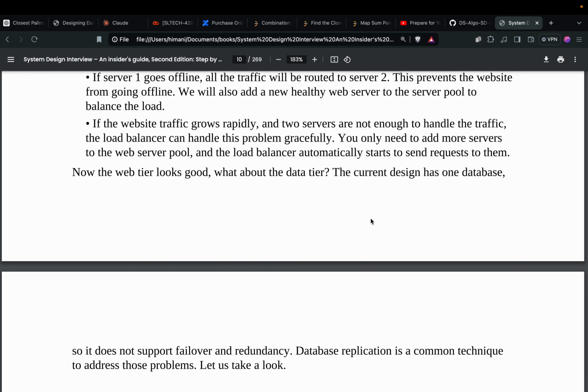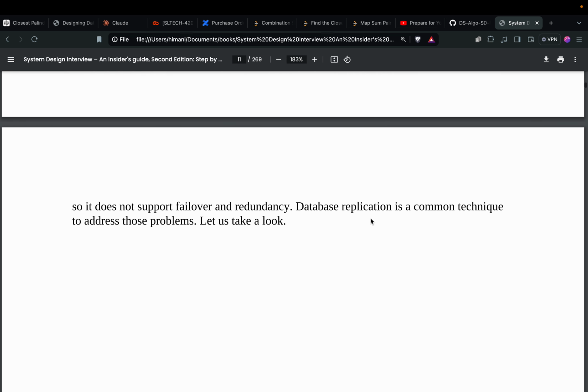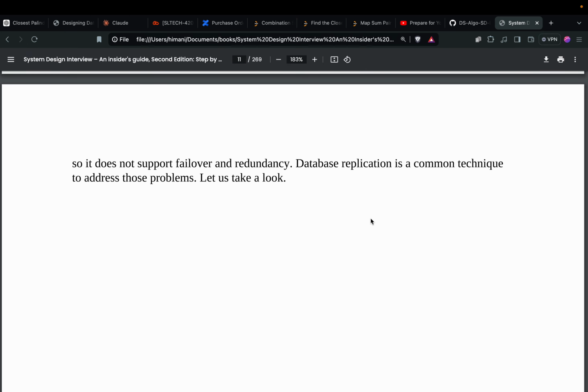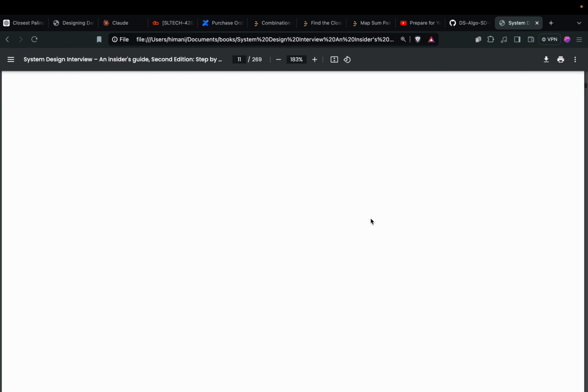And what about the data tier? The current design has one database, so it does not support failover and redundancy. A database replication is a common technique to address those problems. Let us take a look.